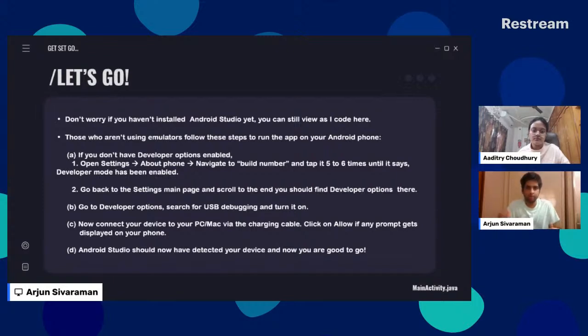When you go back to your settings screen and scroll to the bottom, you'll see there is a new developer options tab. Click on that tab and search for USB debugging. USB debugging is basically to allow your computer to interact with your phone via USB. Turn it on.